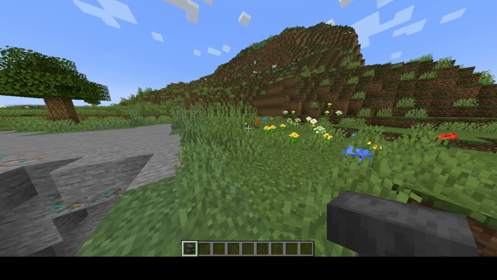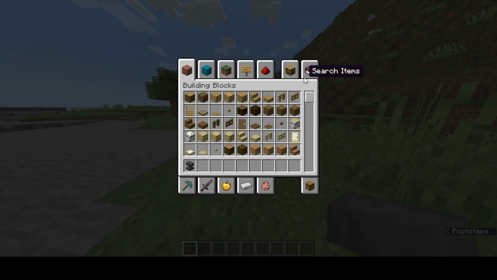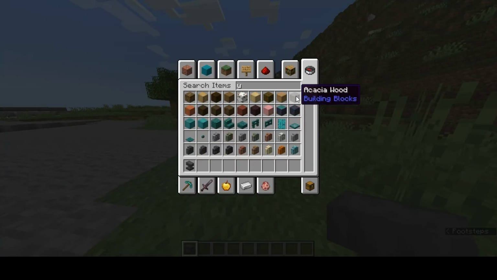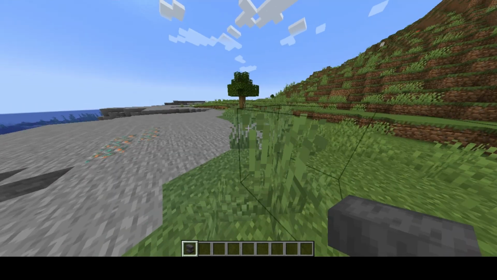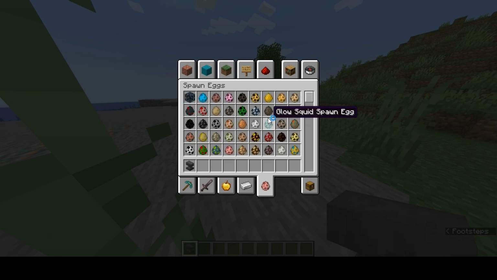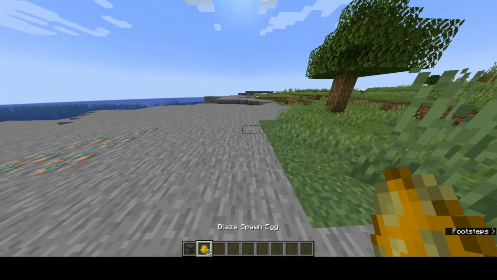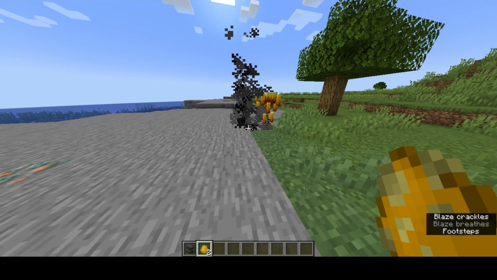Alright, so we're here in Java, and also the game doesn't actually pause when you go to the inventory. Like if I spawn a blaze, no wait, what is this? I don't know what this mob is. Oh yeah, it's a blaze. If I spawn a blaze, I go to the inventory.